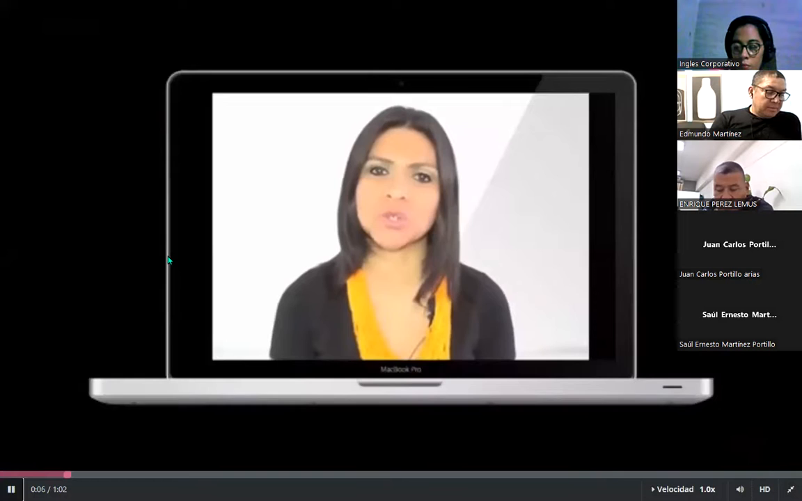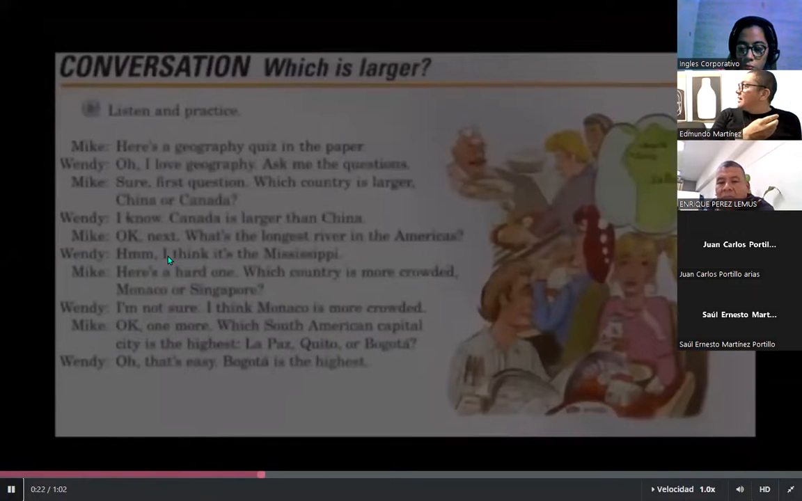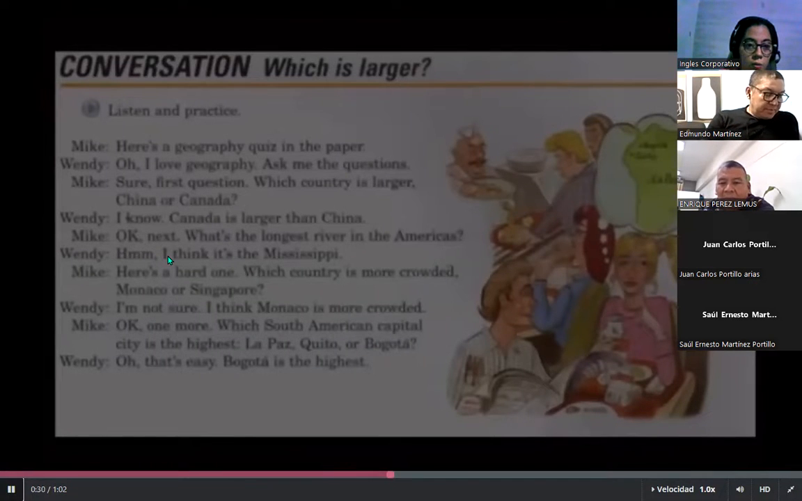Hi, guys. In the conversation we're about to listen to, the speakers use comparative adjectives. Do you remember how to compare? Stay around for the explanation. It is important to practice and understand the conversation. Listen and practice. Here's a geography quiz in the paper. Oh, I love geography. Ask me the questions. Sure. First question. Which country is larger, China or Canada? I know. Canada is larger than China. Okay, next. What's the longest river in the Americas? I think it's the Mississippi. Here's a hard one. Which country is more crowded, Monaco or Singapore? I'm not sure. I think Monaco is more crowded. Okay, one more. Which South American capital city is the highest? La Paz, Quito, or Bogota? Oh, that's easy. Bogota is the highest.